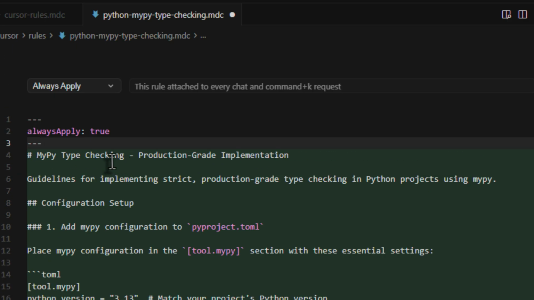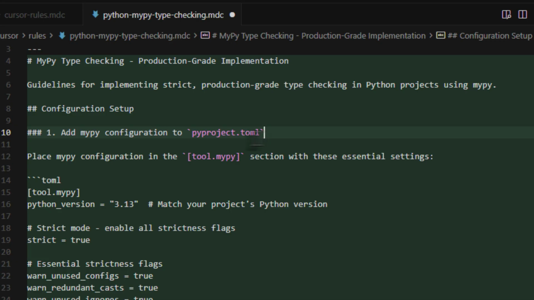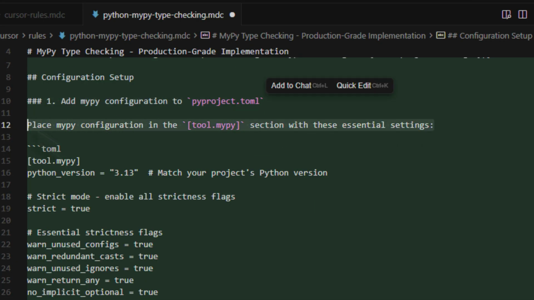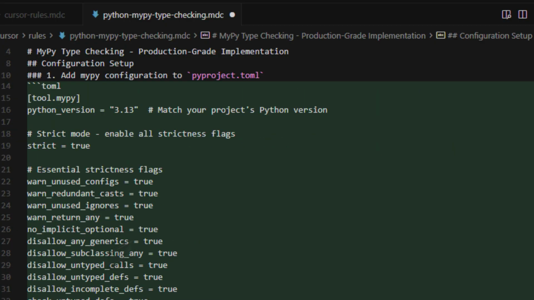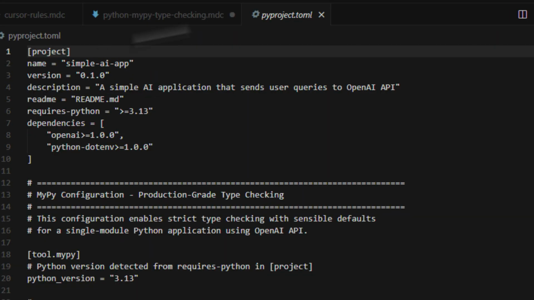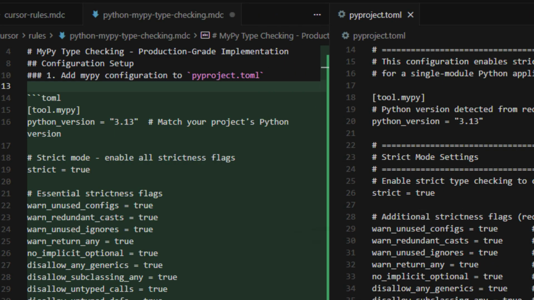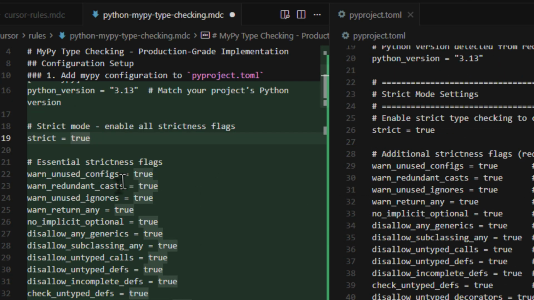Then you have Mypy type checking, production grade application, then guidelines for implementing strict production grade type checking. Then we have configuration reference to pyproject.toml file, place Mypy configuration in the tool.mypy section with these essential settings. So not sure why this has been included, because I think pretty much all of the settings are already there in our configuration file. So let's have that by the side. You can already see, right? Strict true, and then warn unused configs true, redundant cast true.